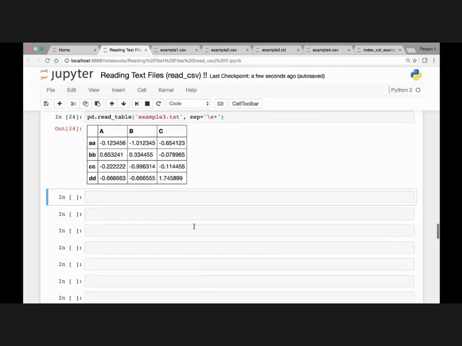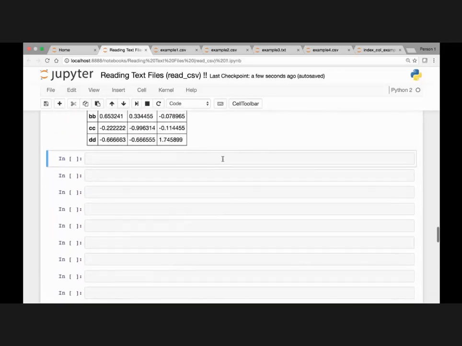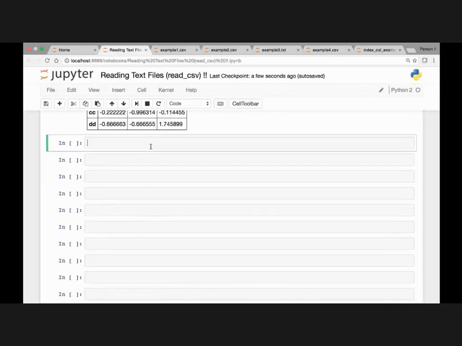Now that we know the read table method, let's move on and see how we can skip rows. For this example, we'll look at this example4.csv file. Here I have commented some rows. This is a CSV file, and then we have another row. What if we have some lines we don't need to read? We can skip them by using skiprows, and that's the content of the example4.csv file.